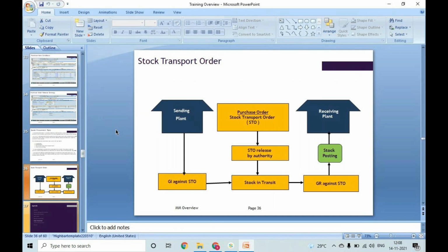Stock transfer order, as I said, it will also have a PO. Once the PO is received at a receiving plant, then the supplying plant will do goods issue, and once the material is received at the receiving plant, then he will post a goods receipt. Here there will be no transfer of value. There will be only transportation cost. If it is a third party service provider who is providing the transportation, then there will be only transportation cost being involved here.